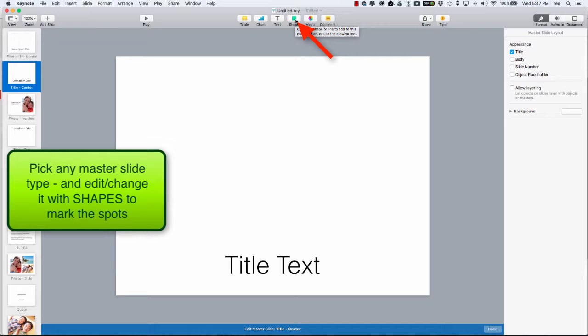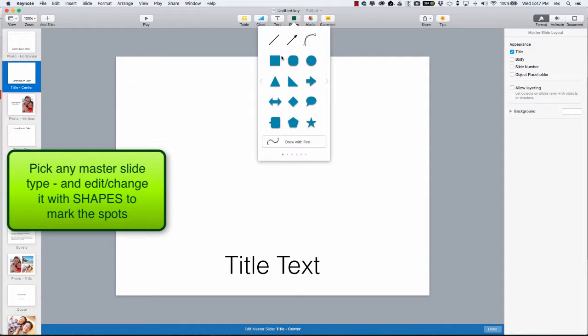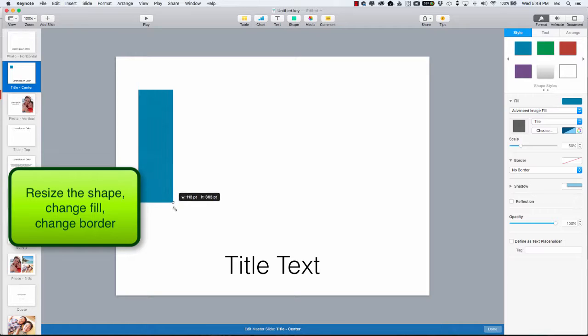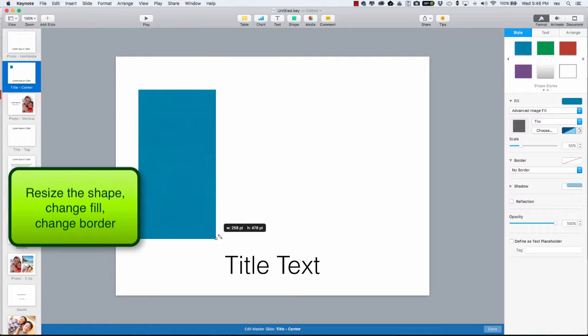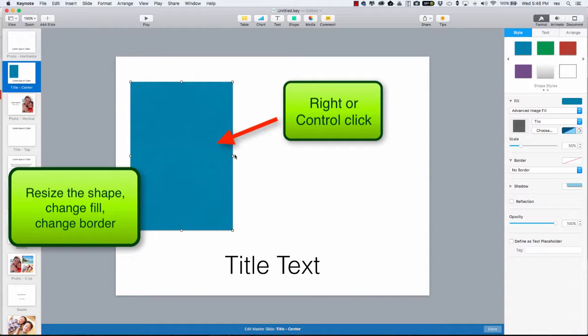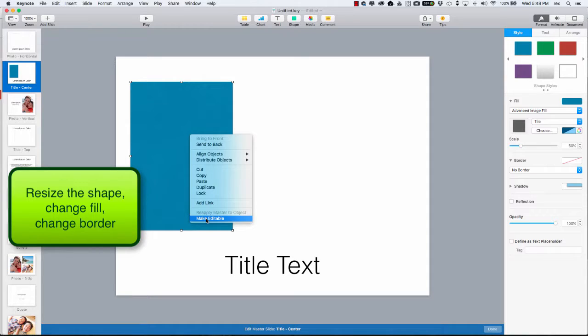And what I'm going to do is I'm going to go in here and just add a shape. I'm just going to go in and add a square. And I'm going to position it over here, and I'm going to drag it down to approximately the ratio and size that I want. Of course, yours may vary a little bit. And then we want to go in and actually change the square, because I don't want that blue square showing on my screen. So I'm going to right click it, and I'm going to say Make Editable.